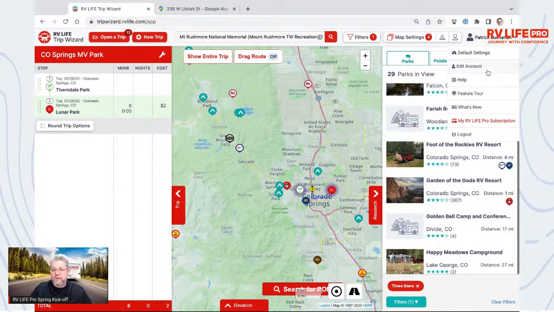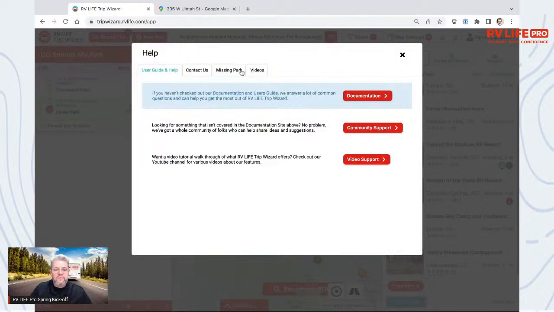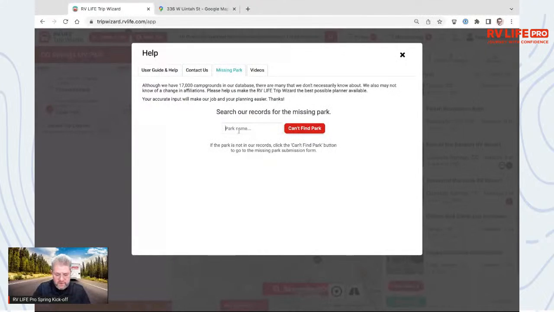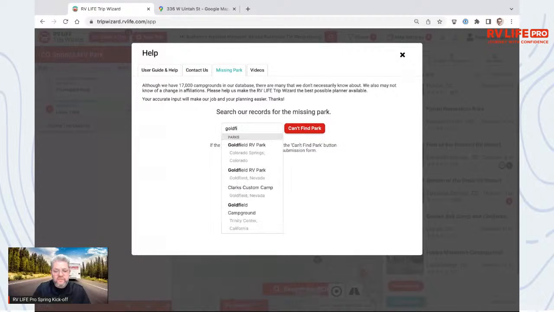So I'm going to go to my help menu. I'm going to go to missing park. I'm going to start typing it in. Goldfield. Wait, Goldfield RV Park, Colorado Springs. There it is. What the heck?